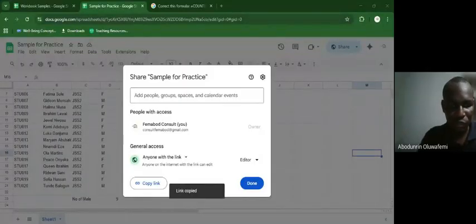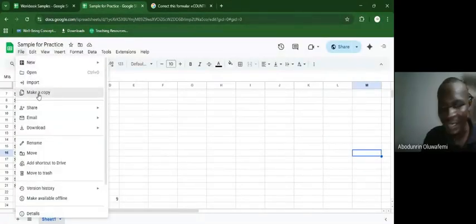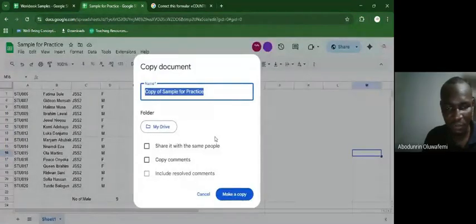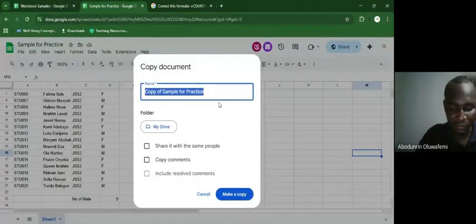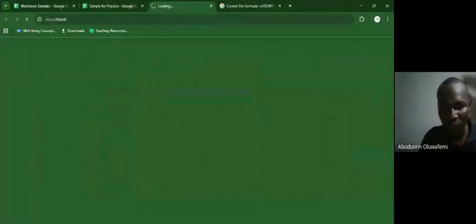So this is what you're going to do. You just come here, come to file and click make a copy. Once you open it, come to file and click make a copy. You can name it whatever you want to name it. I can call it training sample or training practice, whatever I want to call it. So let everybody try that now.